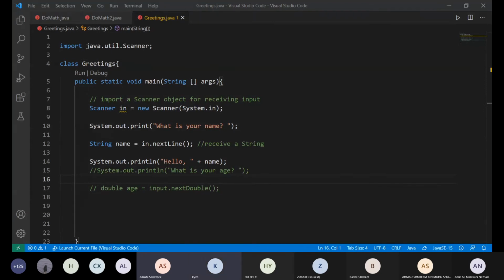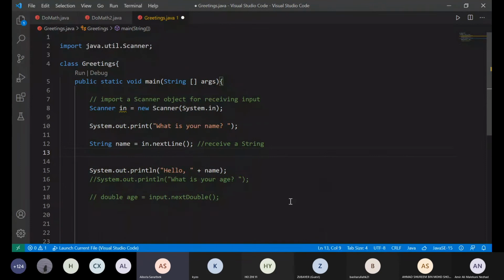Yes, but the string name is equal to in dot next line. Is that a function? Yeah, it is a function. It's something that has been given by the Java developers. It's something we just have to memorize.